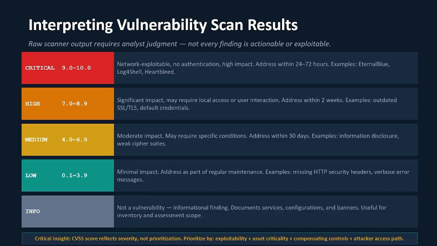So interpreting the scan results, like I said, if it's a critical, it's going to be a score of 9 to a 10. Those are the ones that you fix right away. If you have any systems which are vulnerable to those, well, they are almost as good as being compromised right now. You address those right away.